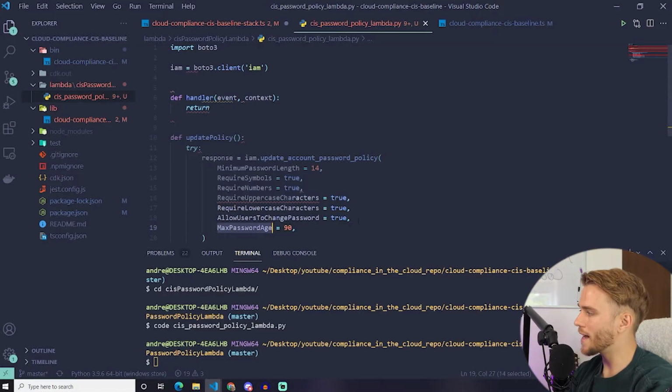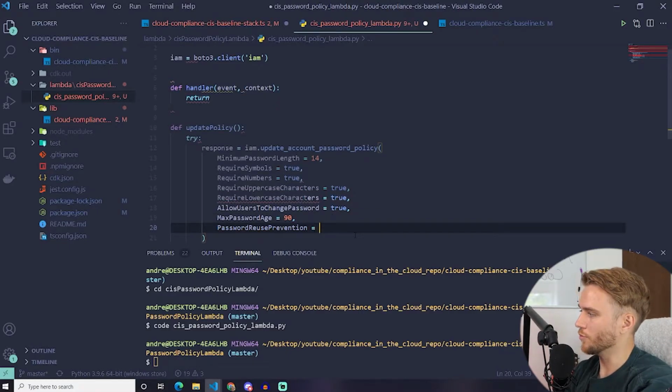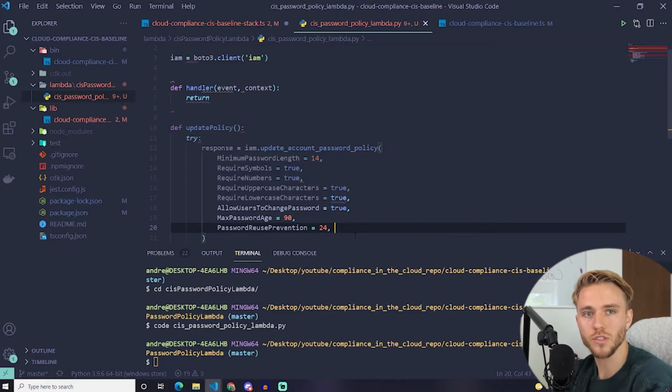So we're going to require a max password age of 90 days. We're also going to stop people from reusing their passwords for 24 specific passwords. So what that means is you can't use the same password within 24 times of each other. So say I use password123, I now have to have 23 different passwords in between that password and password123 for me to be able to reuse it again.